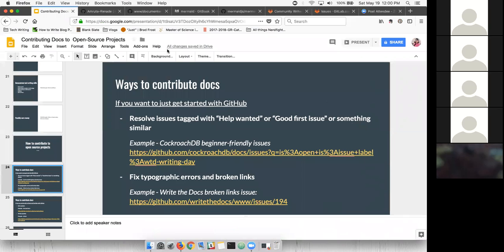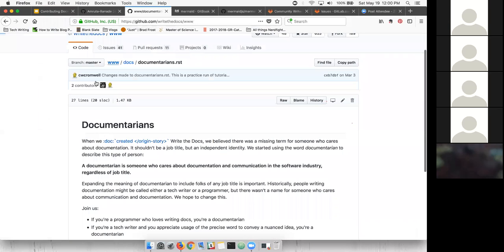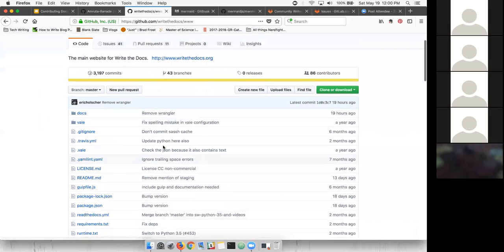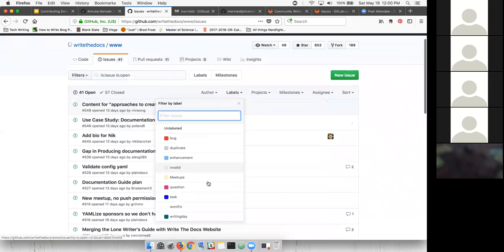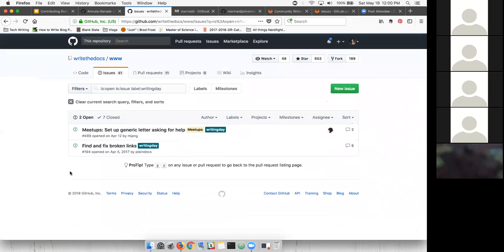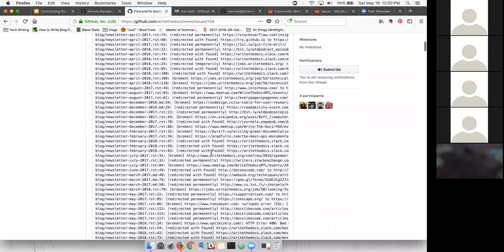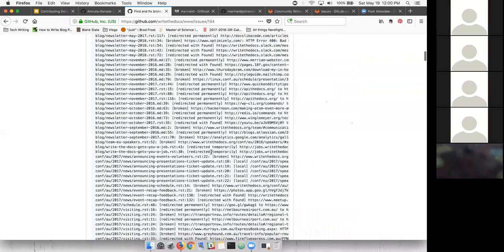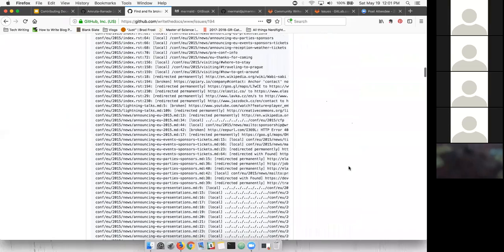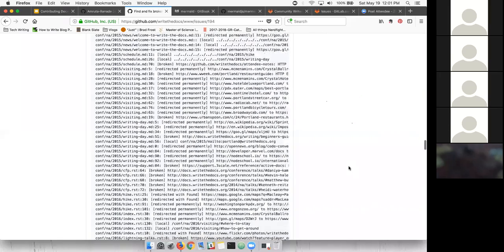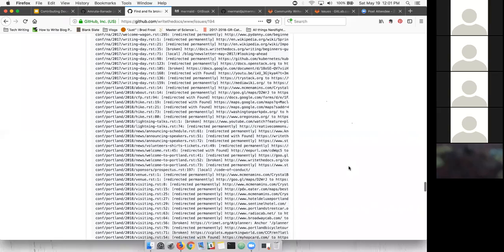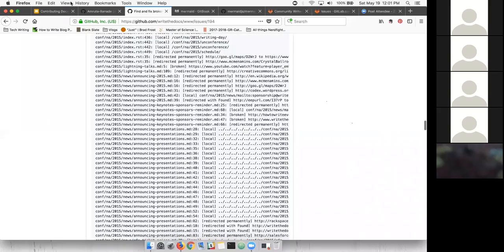If you don't want to do that and you just want to have a very, very basic thing, you can check out the Write the Docs repository. Again, writing day. The Write the Docs repository has a lot of broken links and stuff. So this should be a pretty easy fix, but a substantial amount of work. You don't have to fix all of them. You might want to just try to fix a few and try out the GitHub workflow. So this is another good starting point.